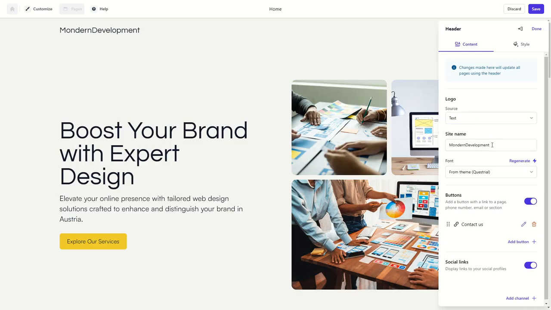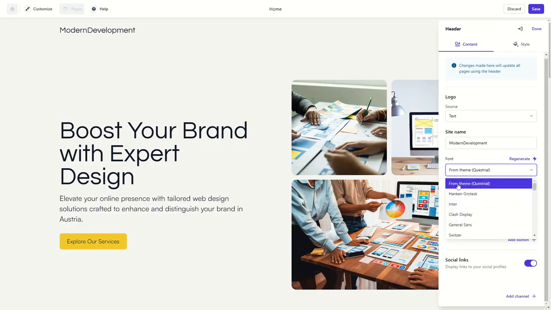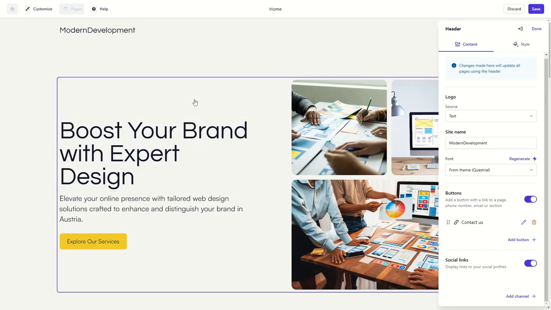Then you can change the site name. You can see it says Modern Development, however it should be Modern Development. Then we can change the font as well. Now I'm not going to do this for the header, because if I change the font just for the header, the font for the whole website will be different. So we want to change the font for the whole theme or for the template, and I'll show you how to do that in just a second.